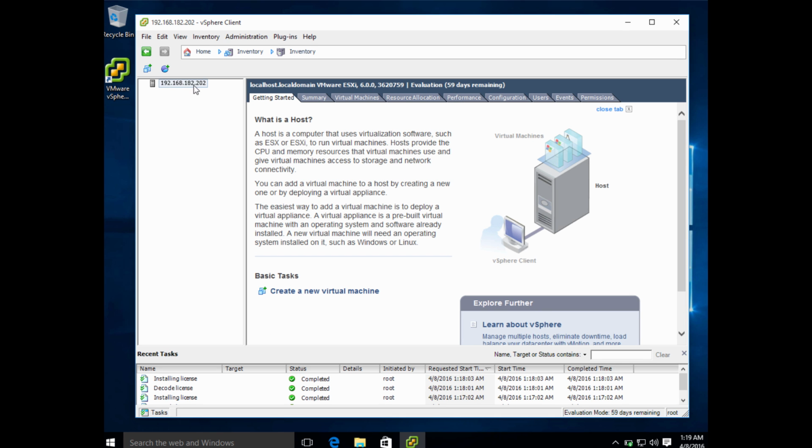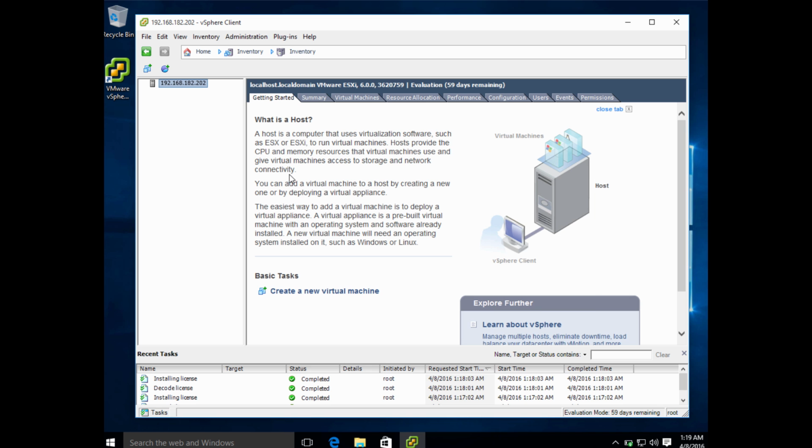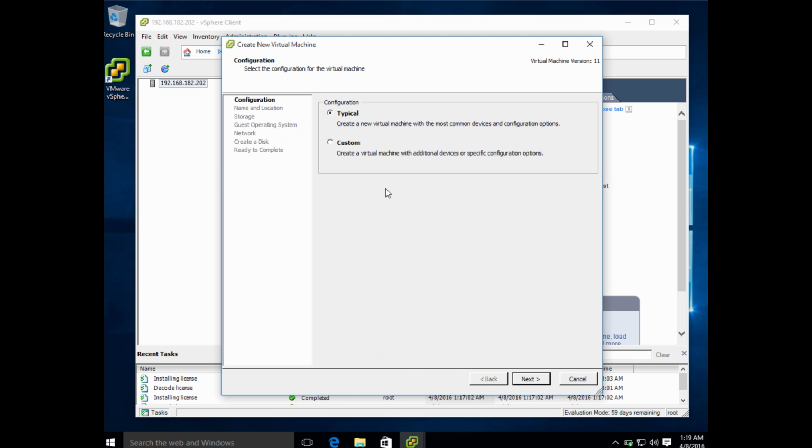Now let's go ahead and create our very first virtual machine. We can right-click on the IP address of our hypervisor, and that'll bring up the menu option. And we're going to select New Virtual Machine. You'll get two options here. You could do a custom install or a typical install. I usually select custom because you have more control of the hardware options you are setting.